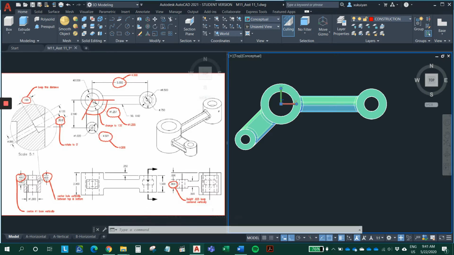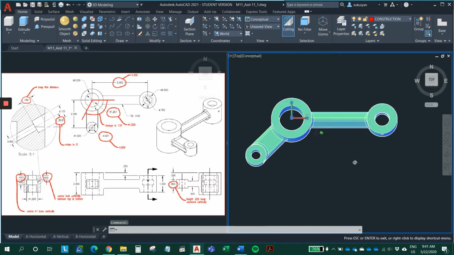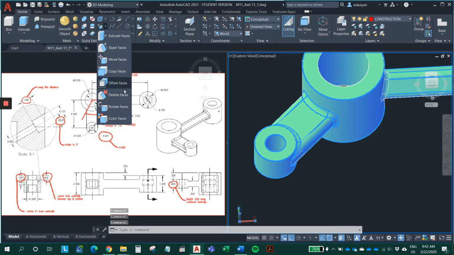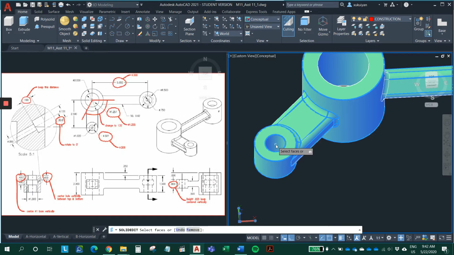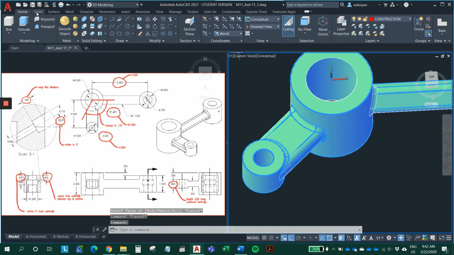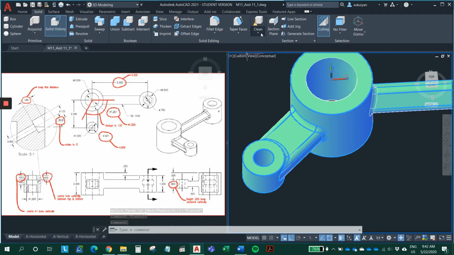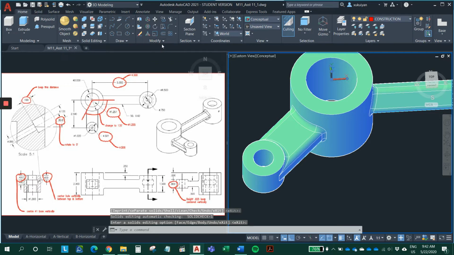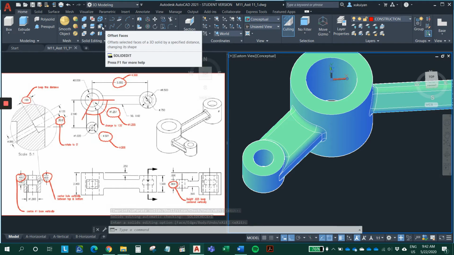First, I'm going to change this one, then I'm going to change this one. I'm going to change to another view. We're going to use a command called Offset Faces. And we click the face. This is a round face. Cancel. Offset faces. Click face. So we need to clean this 3D solid because we have some error. Clean, click, exit. Okay, let's go back to Home and we're going to use offset again.